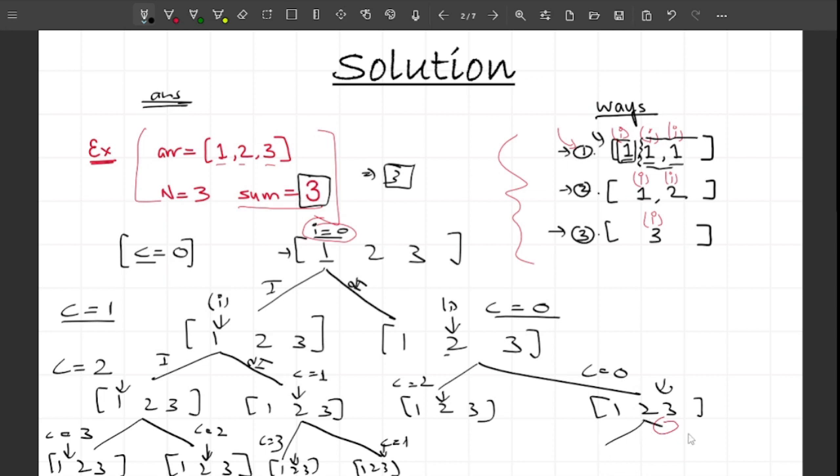For this again I have two choices. I can either include it or ignore it. When I include this 3, I'm going to remain at the same index, which is 3, and the current sum will become 3 now. For this, the current sum is going to remain the same, and I will come out of this array. So now I'm out of this array and all the elements are done.